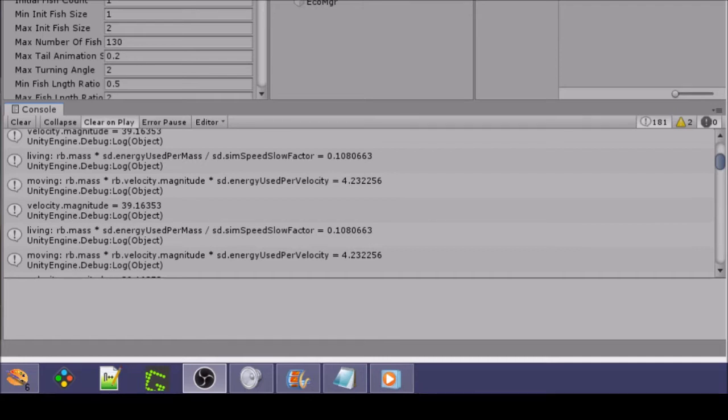So I'm thinking maybe a fish will burn up, let's say, 1 energy unit per second just for being alive. Maybe it should burn up 3 energy units if it's swimming at full speed. So maybe then it will only be burning up 2 energy units if it's swimming at a moderate speed. So anyway, let's look at the numbers here. So obviously I've got to fix the scale here, and I can do that by changing the energy used per mass and the energy used per velocity in the global variables.